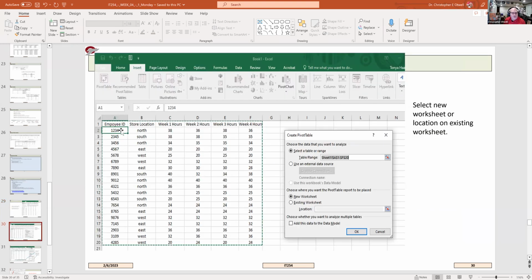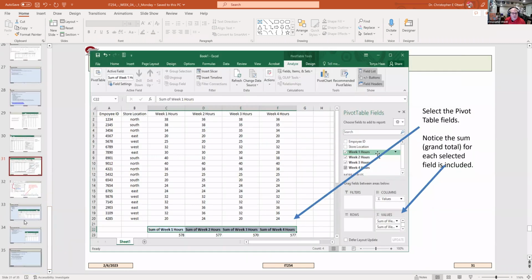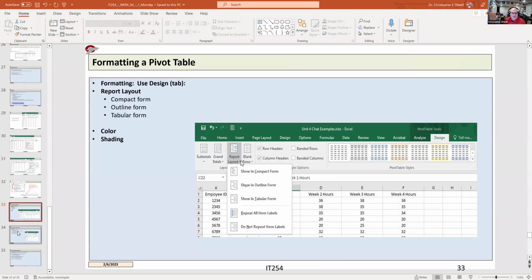Now, in order to build a pivot table, you take your data set, you highlight it all, you start up your pivot table here, and then you create from your data set in order to build it, and then you can create that type of stuff from it.